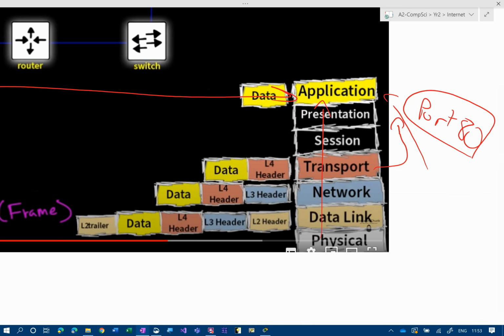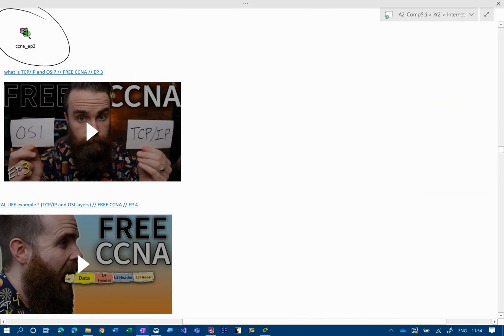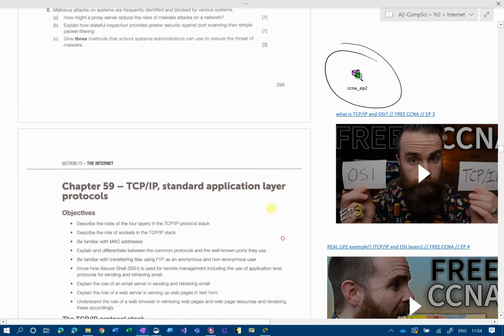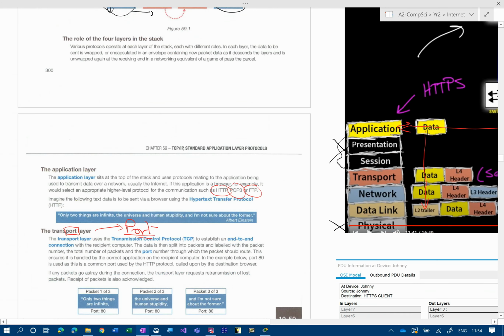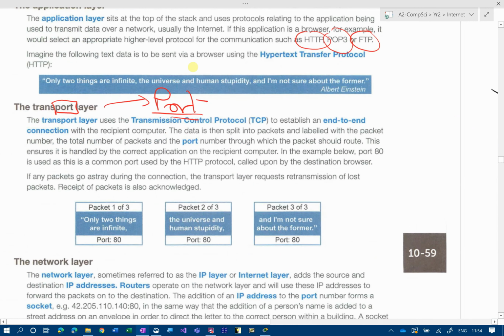If it was port 21, then I think that's Telnet. I could well be wrong. We'll see in a minute. So that identifies a particular process. Now, there's also a source and destination port number, which we'll talk about later as well. But the transport layer, think of ports.